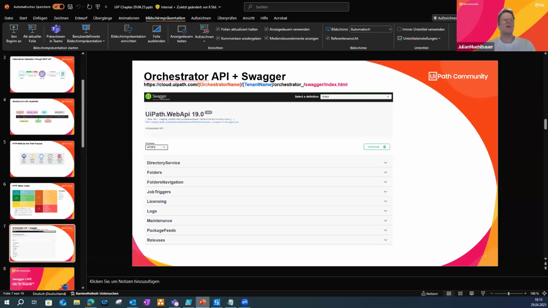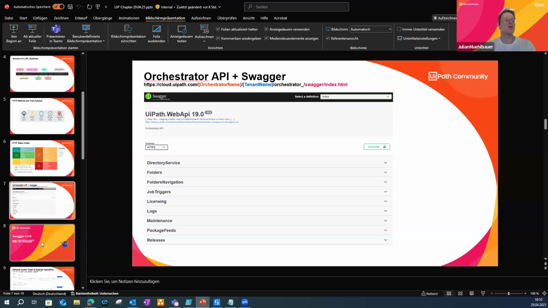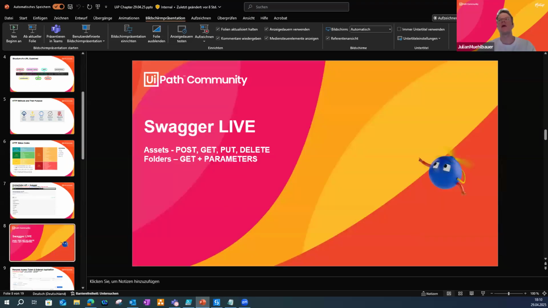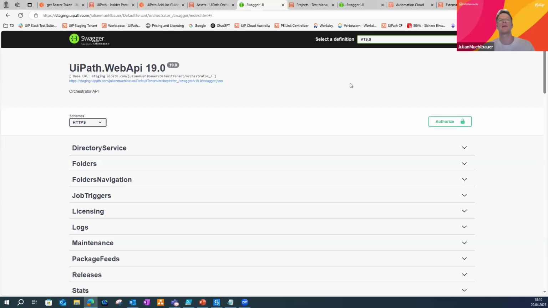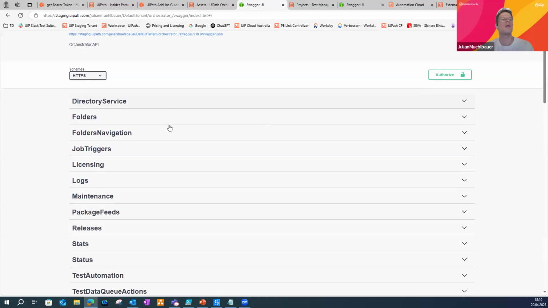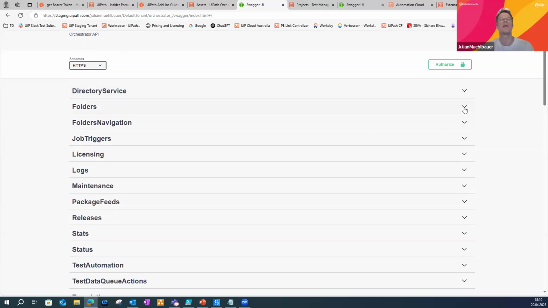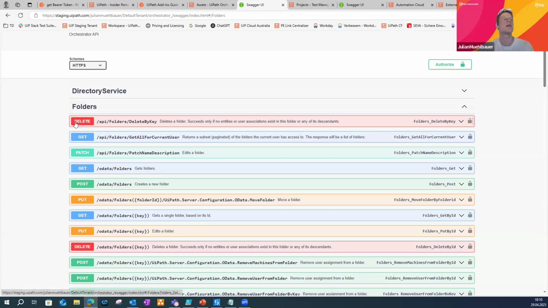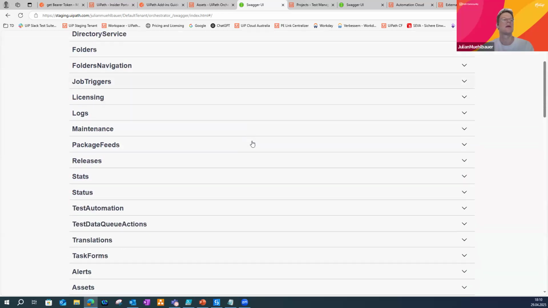What can you do with it now? I want to show you some basic methods, just to give you a feeling of how it's working. This is Swagger for the Orchestrator API. Now you can see all the different things that you can do. For example, for folders, you can delete a folder, edit a folder, or get folders.